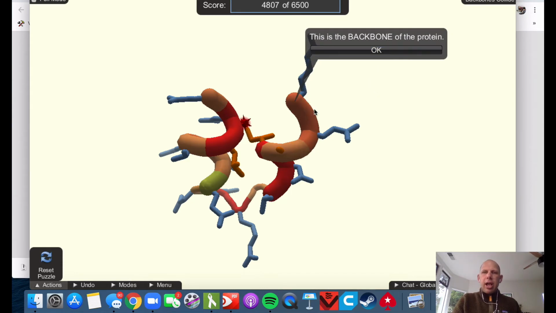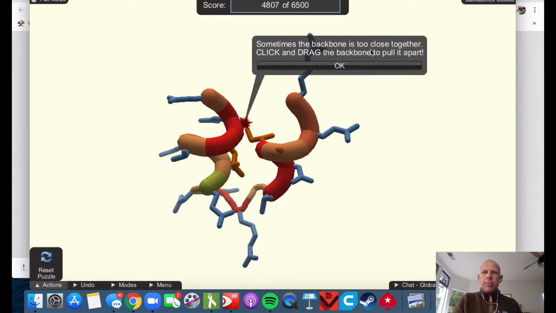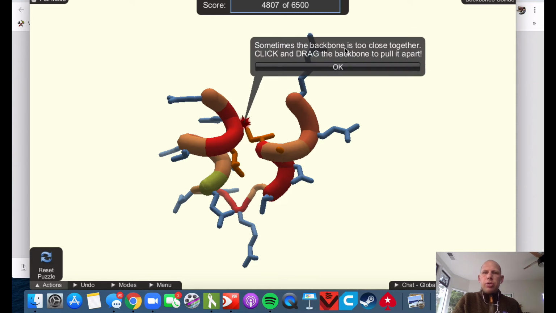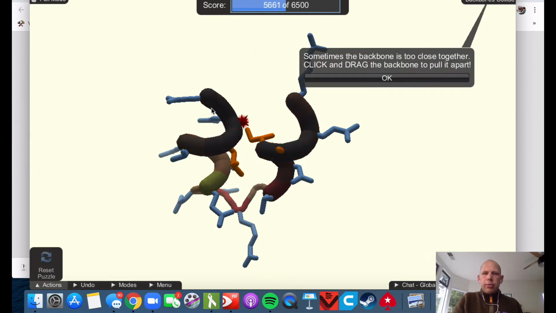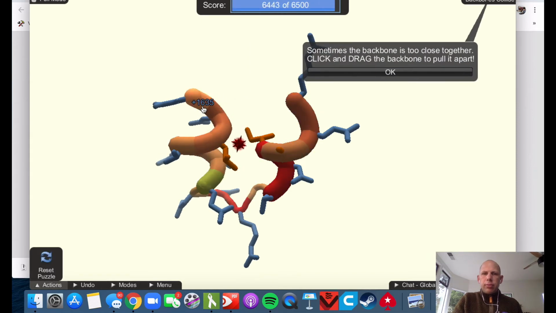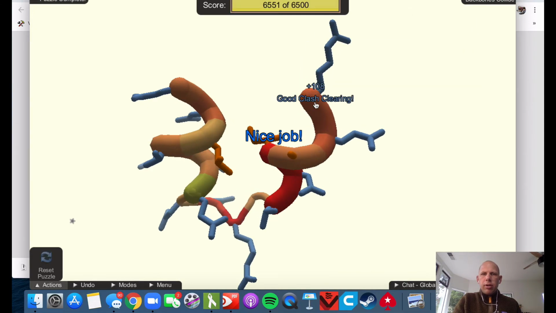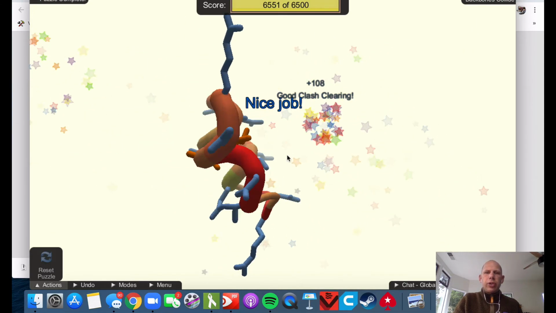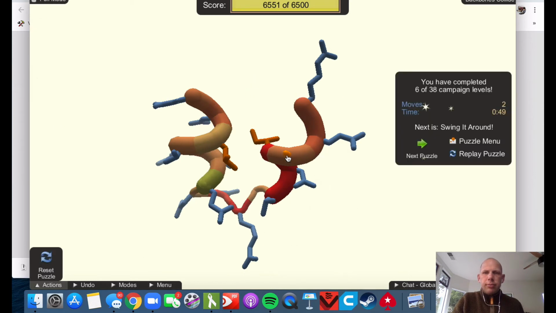So you want to read this out. This is teaching you as you go through this. Sometimes the backbone is too close together. Click and drag the backbone to pull it apart. So I still didn't get rid of that. There. So now I folded that protein nicely. So then I'm going to go to the next level here.